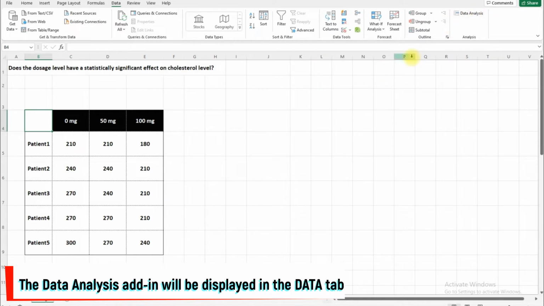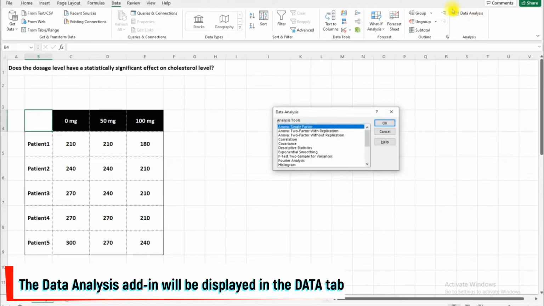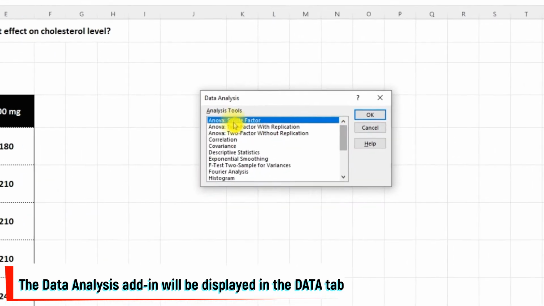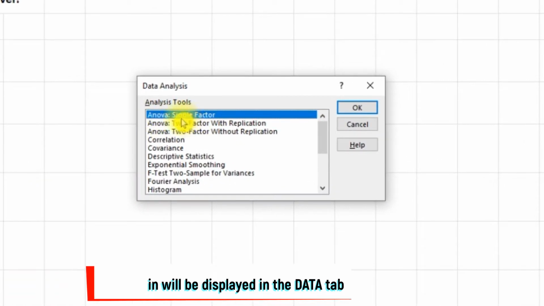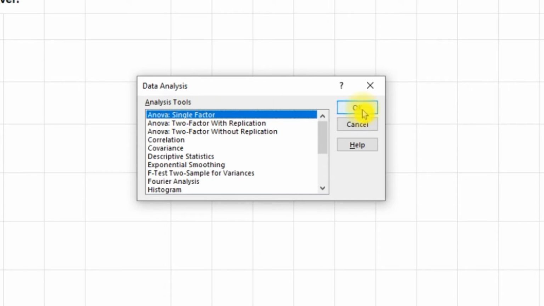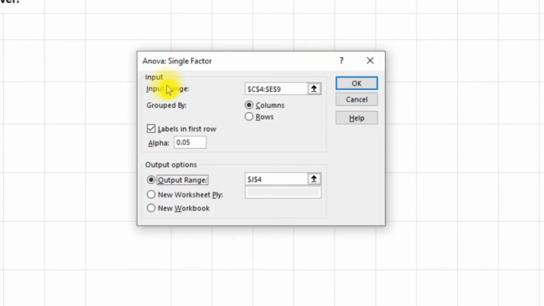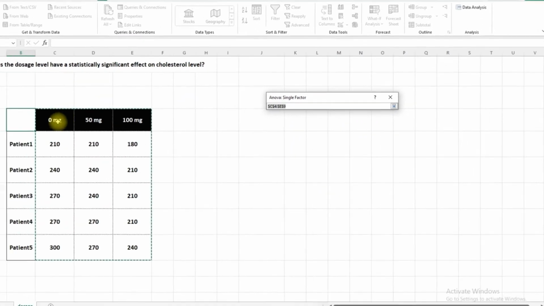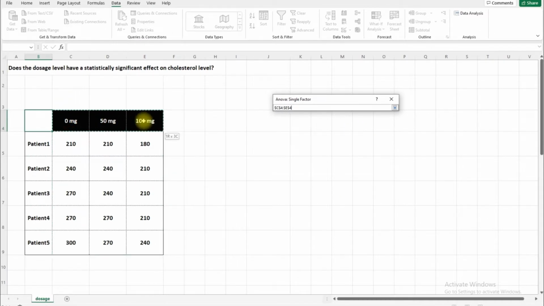Okay, now once you're over here, click on Data Analysis, and you have a whole bunch of tests. Select the first one, which is ANOVA: Single Factor. Click OK. Now you need your input range. Let me select my input range, and this is my input range.